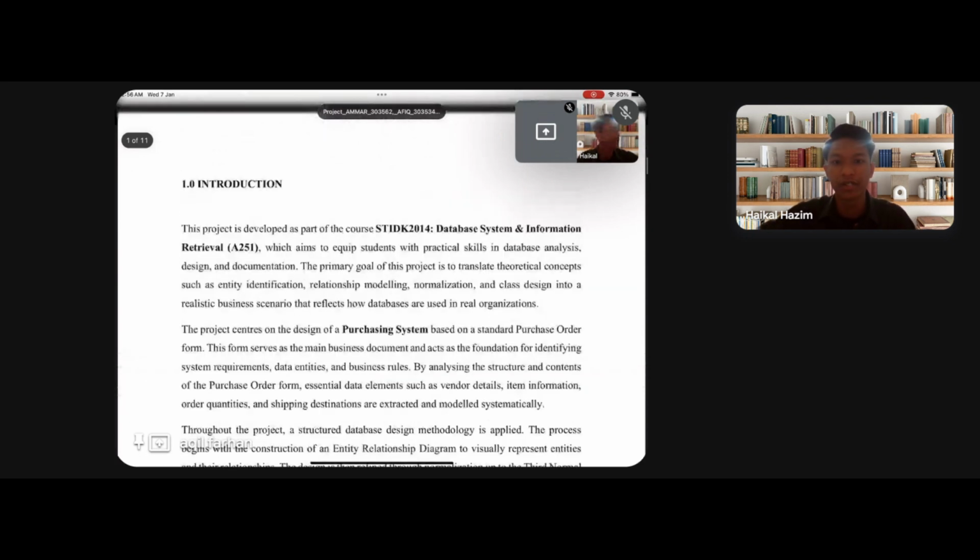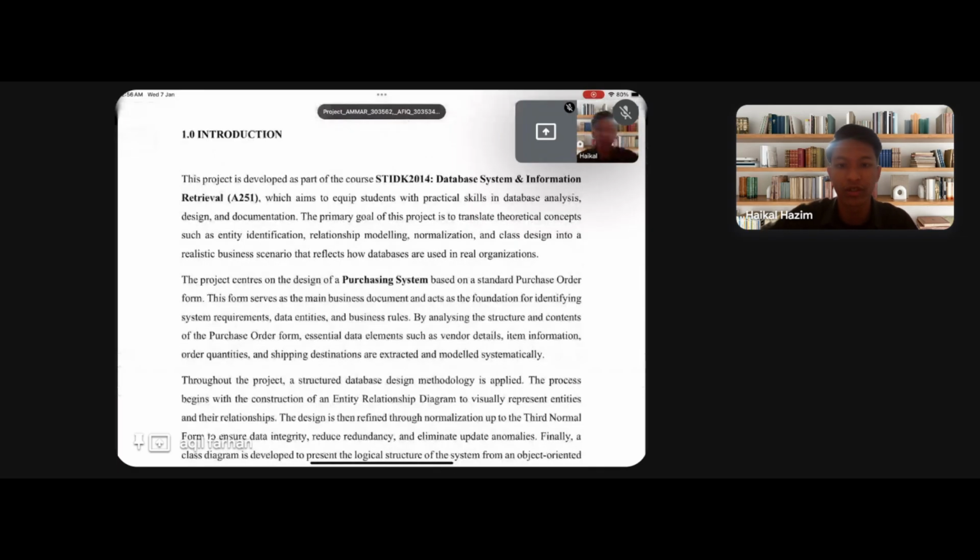First thing first, this project aims to bridge theoretical concepts and practical application. Our goal was to take key database principles such as entity identification, relationship modeling, normalization, and class design, and apply them to a real-world business scenario. In our case, that scenario is a purchasing system based on a standard purchase order form.